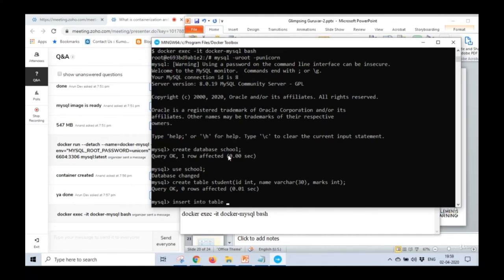Insert into table values. So insert into student values.